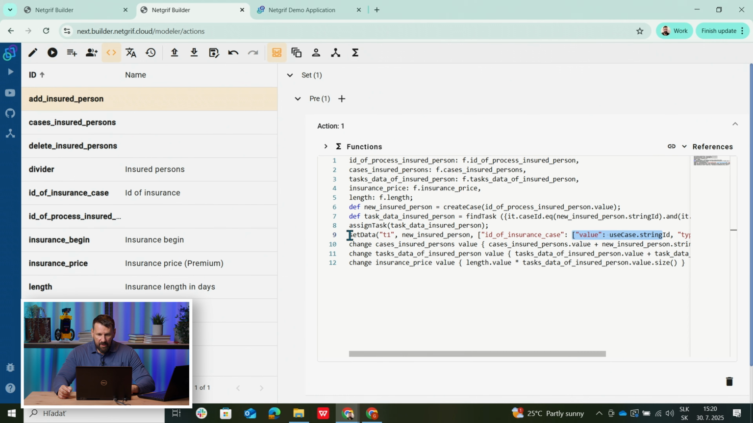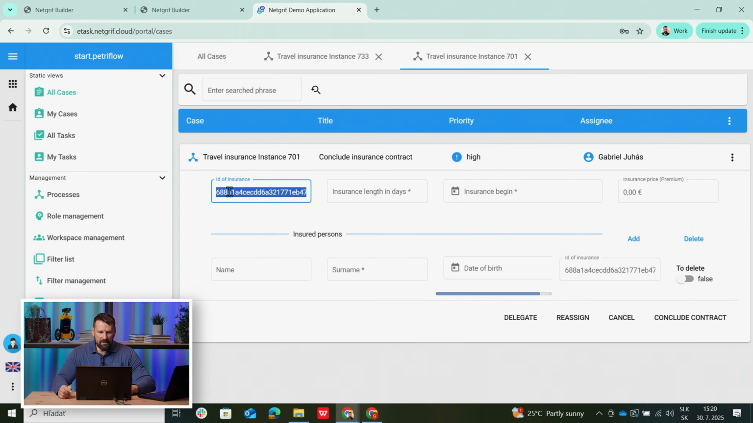And in that way, we actually took this ID of this instance and set it here. In this line, we took this and set it here.